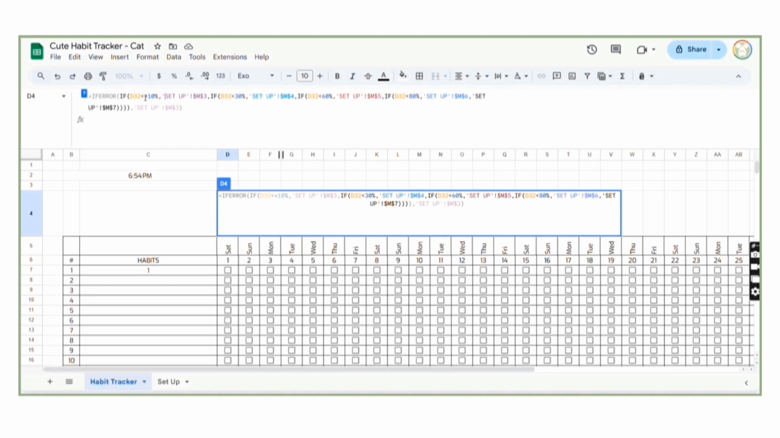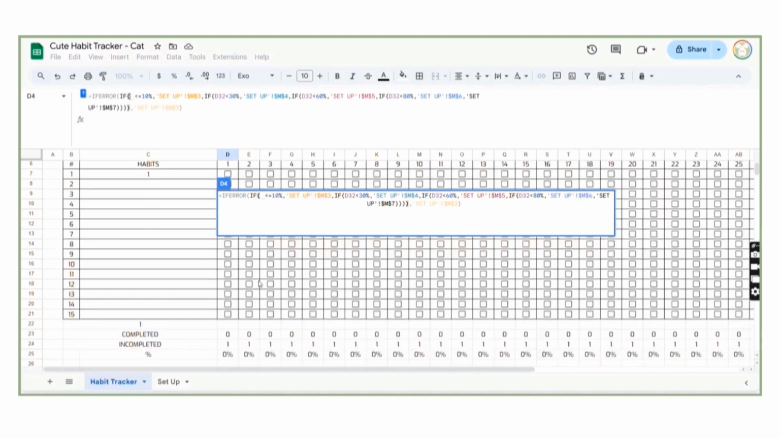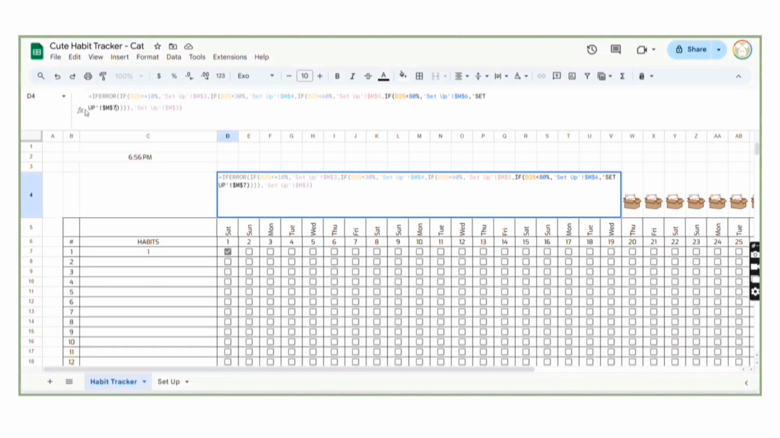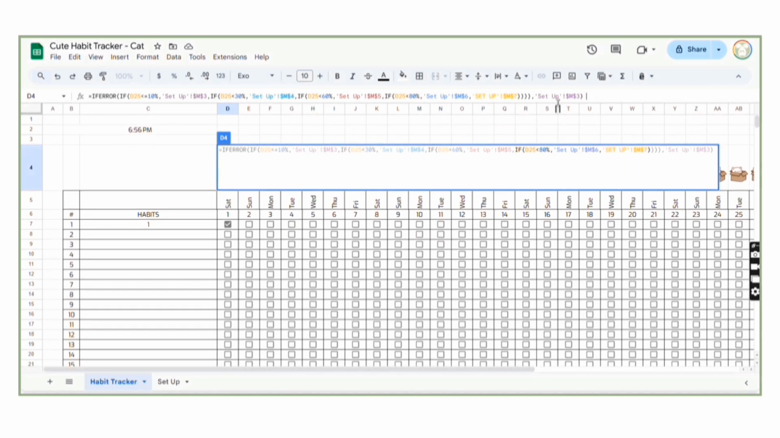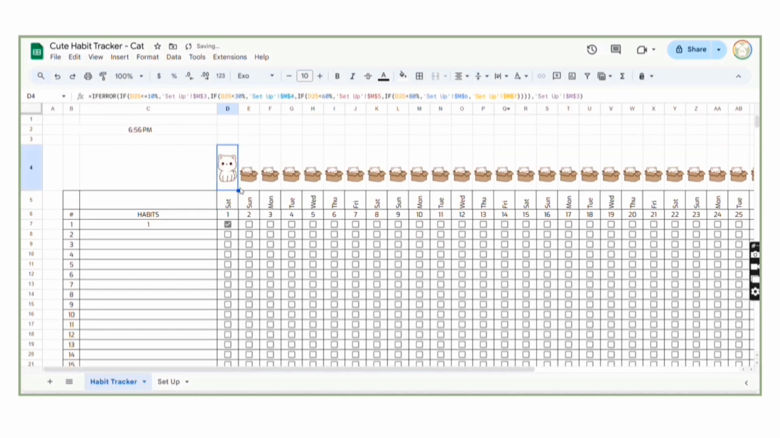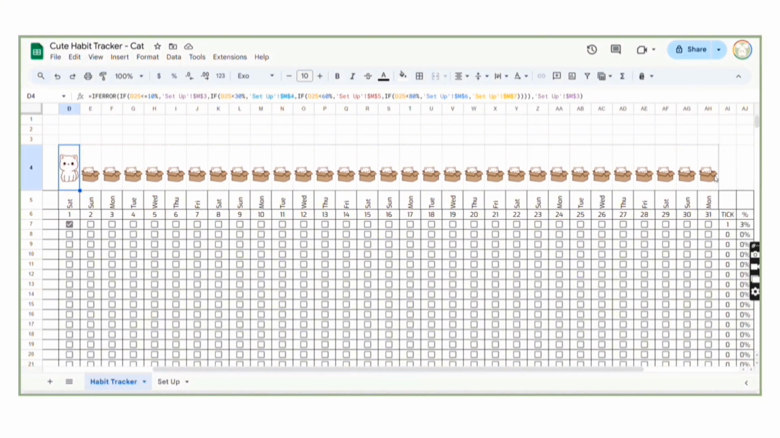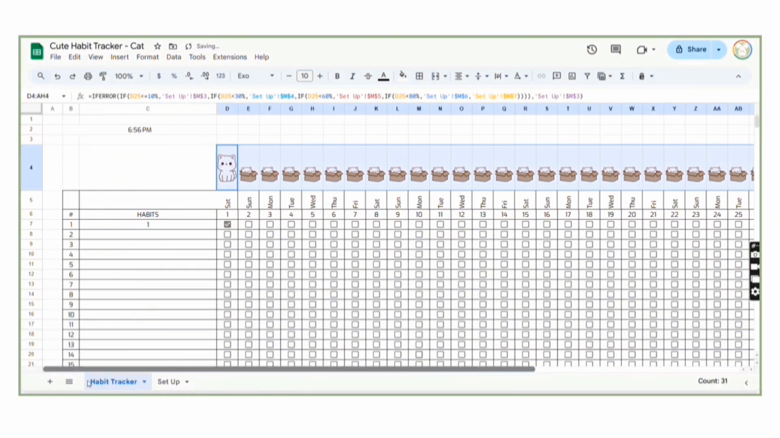Okay, so now I'm gonna adjust this formula to fit this spreadsheet. Remember, you need to make sure that the formula is only in one row. Okay, right now let's drag it across other cells to copy the formula. Okay, now let's check.